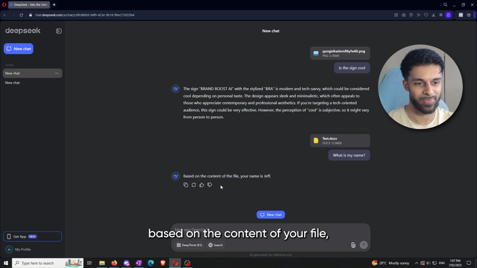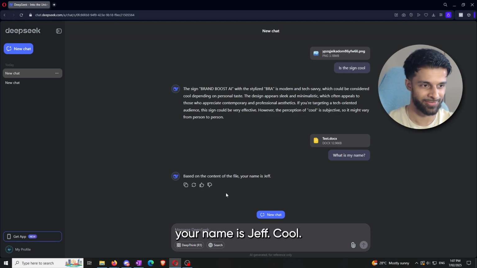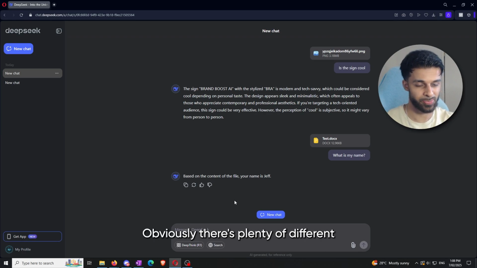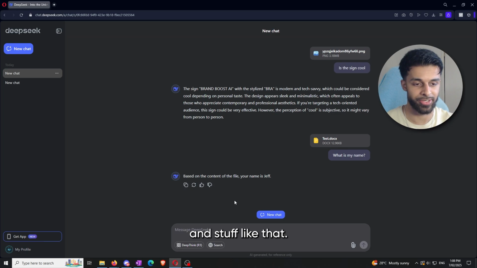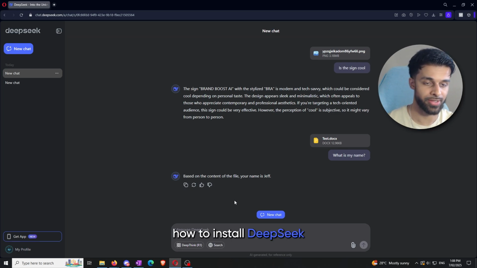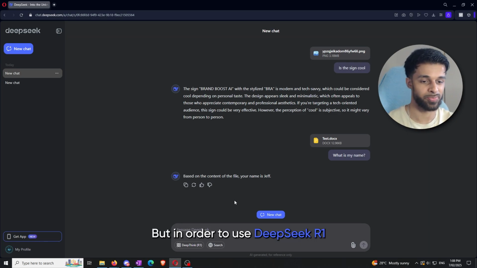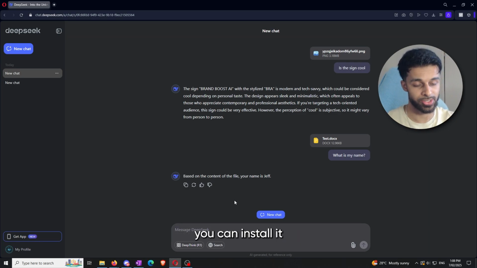Okay, so it says, based on the content of your file, your name is Jeff. Cool. So those are basically all of the main functions within DeepSeek. Obviously, there's plenty of different advanced topics that you can get into, like some prompt engineering and stuff like that. But if you guys want to know how to install DeepSeek locally in order to use DeepSeek R1, I hope I wasn't getting DeepSeek R1 and DeepThink R1 confused, because it's a little bit confusing sometimes. But in order to use DeepSeek R1, you can install it and use it locally.